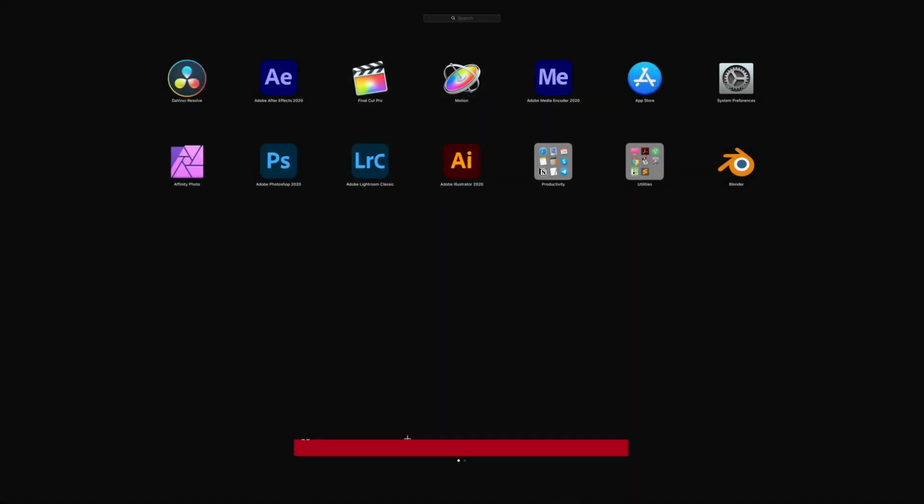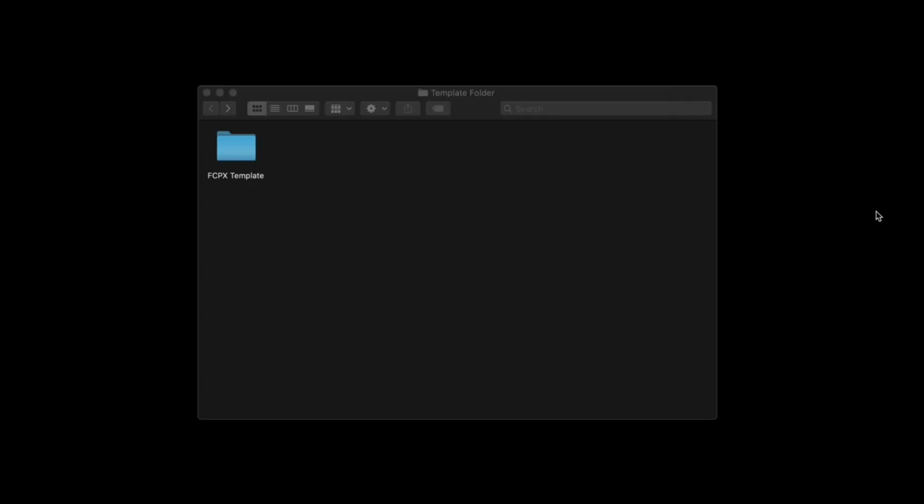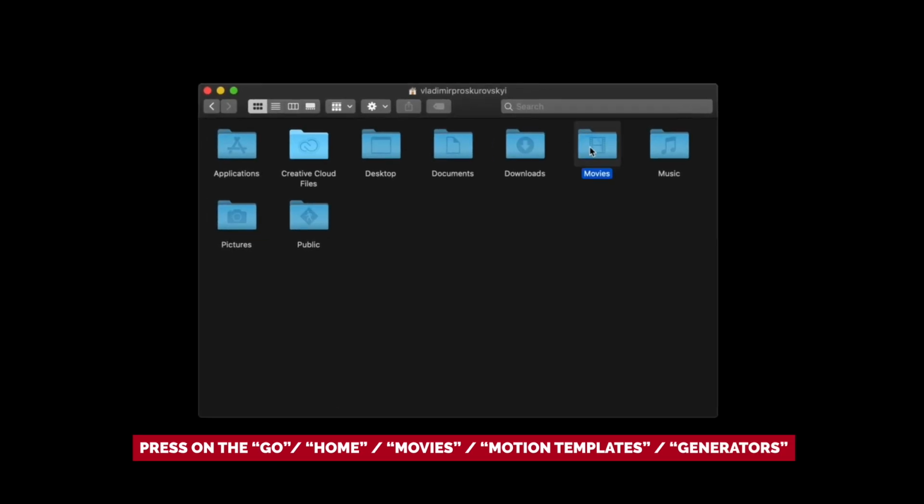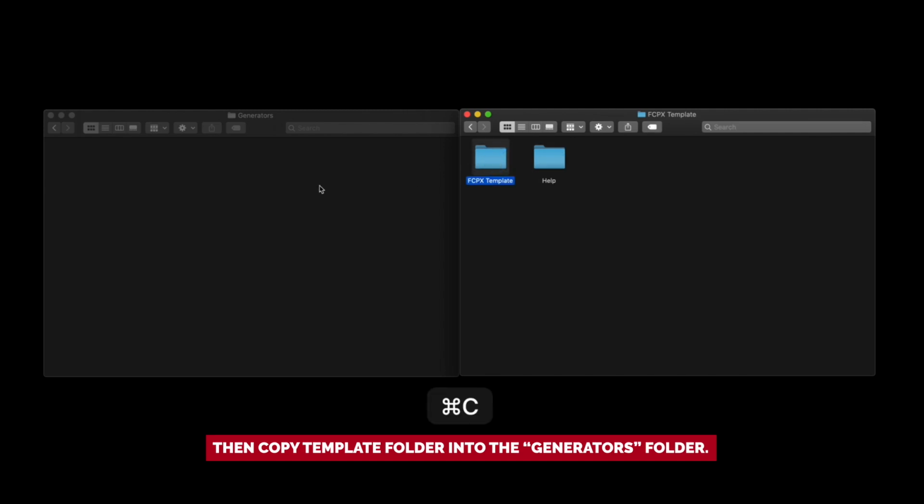way. If you have Apple Motion on your Mac, select the Finder window, press on the Go, then Home, Movies, Motion Templates, Generators, then copy the template folder into the Generators folder.